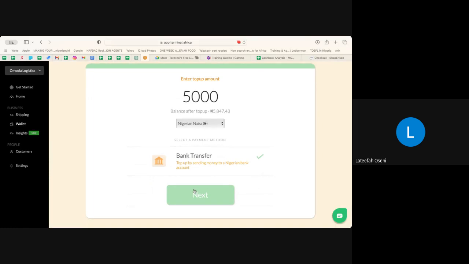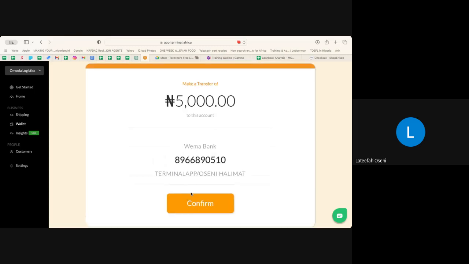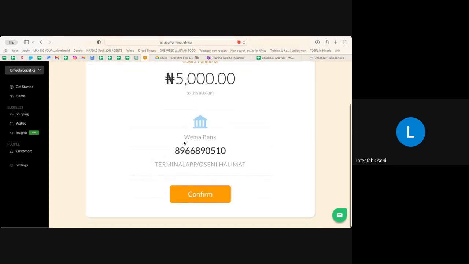There's no other payment method. So you can't use your card to top up your wallet. It has to be bank transfer. We're currently working on that, but this has actually served a whole lot of people on our platform. We have thousands of users on the platform, and it's always bank transfer. But we're trying to also get more payment methods on the platform. So when you click on bank transfer, you click on next, and then voila, it brings out your account information.